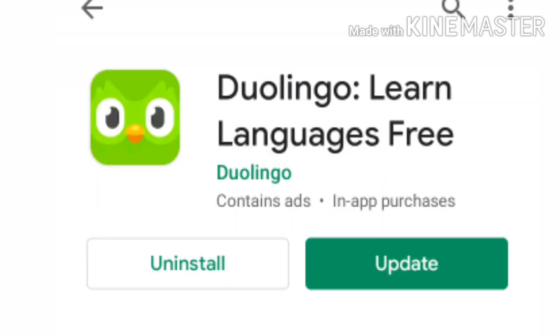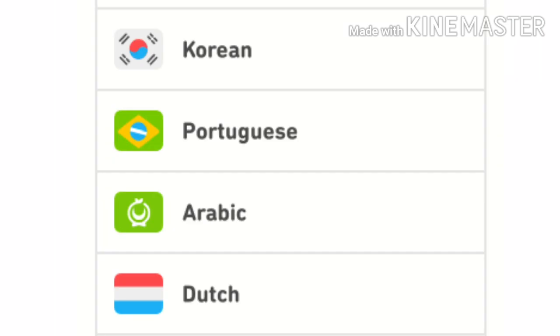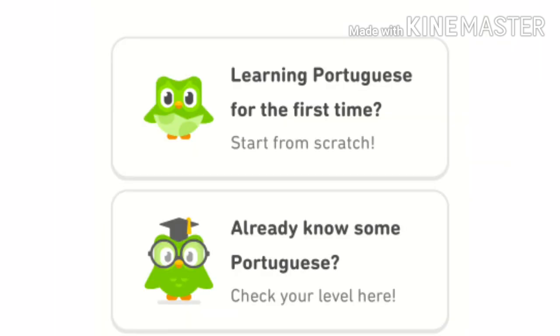And if you don't read Arabic well, keep practicing the letters and their connecting forms and the diacritics. If you want to learn Arabic words, then take the Arabic course in Duolingo. You just have to download the app, select Arabic, and click Learning Arabic for the first time.